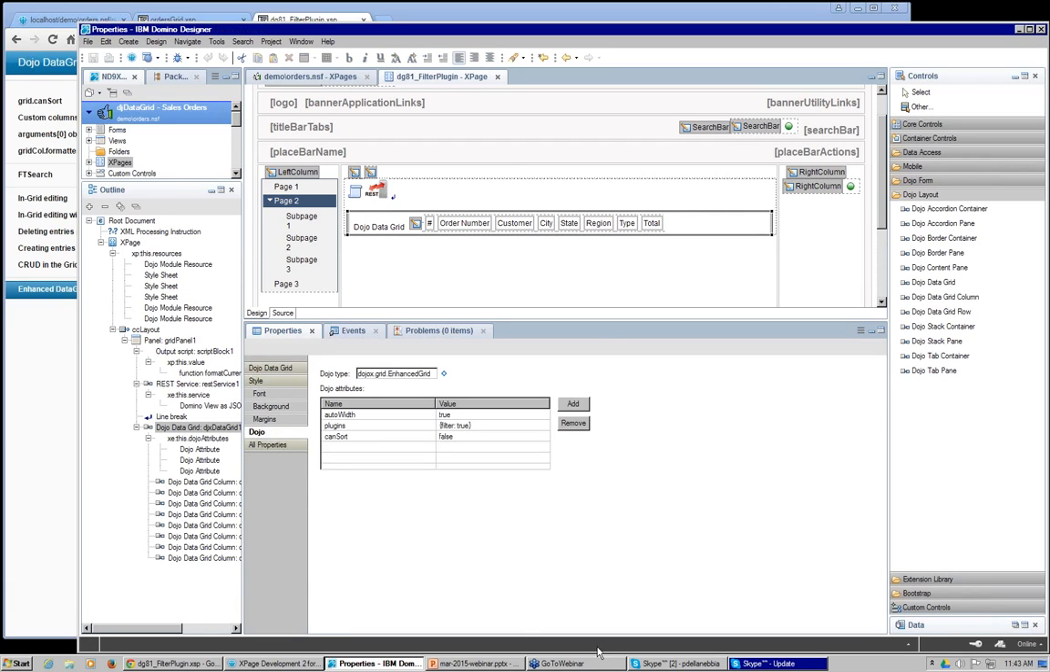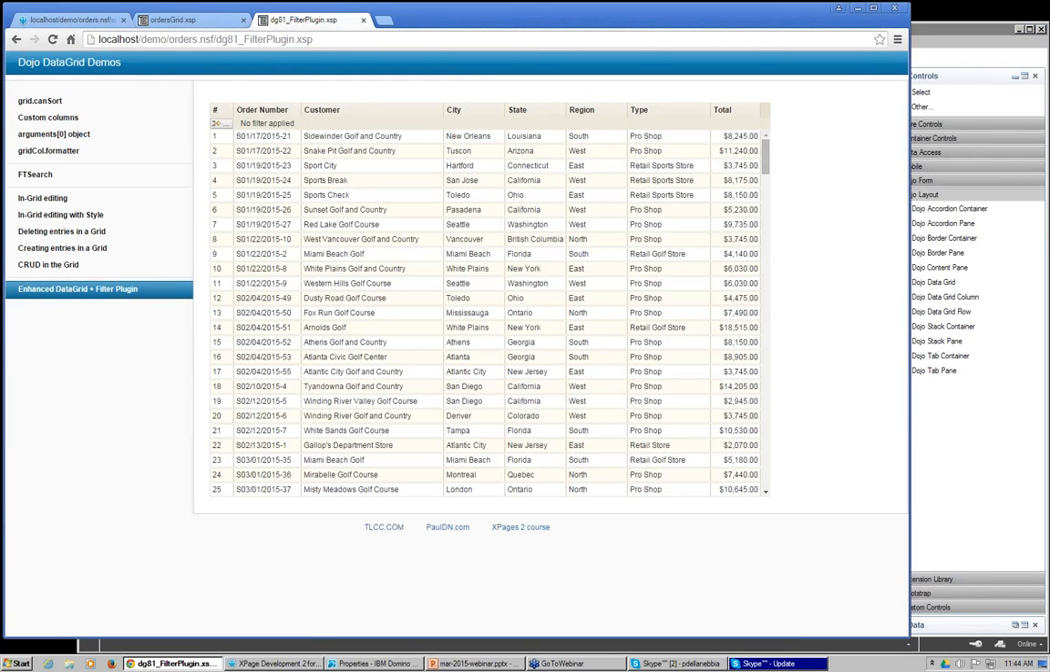Okay, in my Dojo Data Grid, if I go to the Dojo properties, I can see this Dojo type was added for the grid. So rather than using Dojo X Grid dot Data Grid, use the dot Enhanced Grid for this Dojo Data Grid control. And this Dojo attribute was added as well: plugins, filter is true. And that's it for that technique.